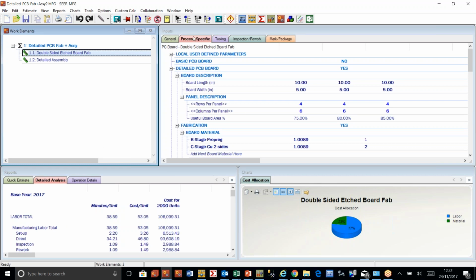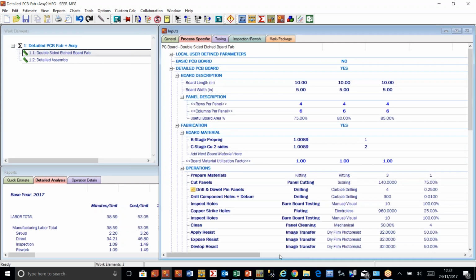The process specific tab is where the work is done for the boards, and the windows can be resized and manipulated as required. We have basic board and detailed board. I'm just going to consider detailed board to start with because it's more complete. It shows you at high detail how deep we go within the process for the manufacturing of the board. We simply say yes or no to turn these on or off.